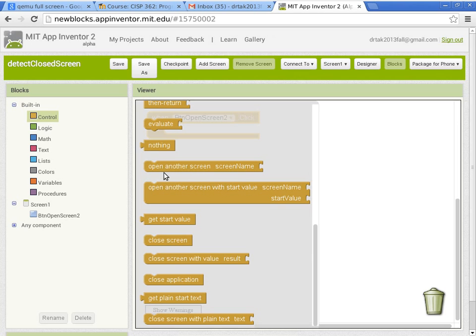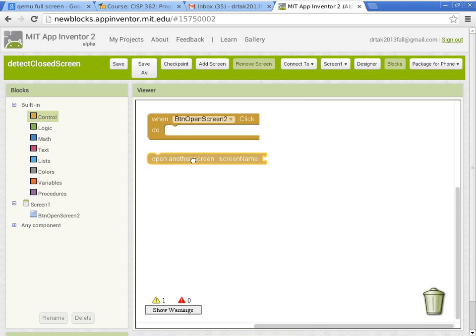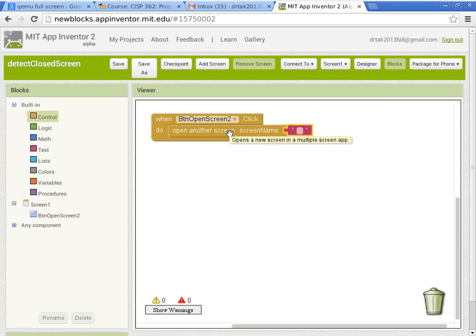In this case, because I'm only concerned about whether I can detect the other screen has closed, I would just use the simple one, which is open another screen. And in this case, I need to know the screen name. The screen name is, I think, just Screen2. Now it is case sensitive, so you have to use uppercase Screen2 if the screen has a name of uppercase Screen2. If you type in lowercase screen2, when you run the program, it's not going to like it because it won't be able to find the screen that is named lowercase screen2. So in this case, it is important to use uppercase Screen2.